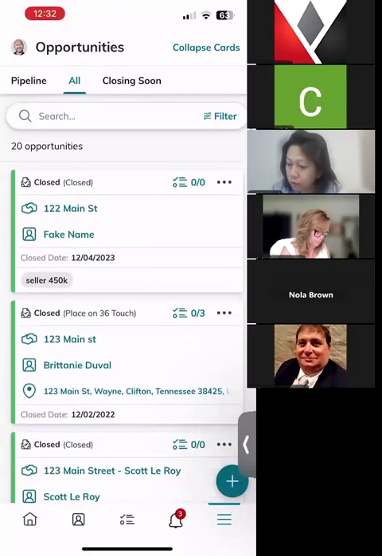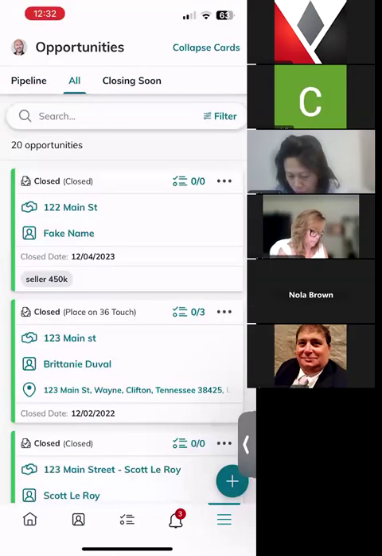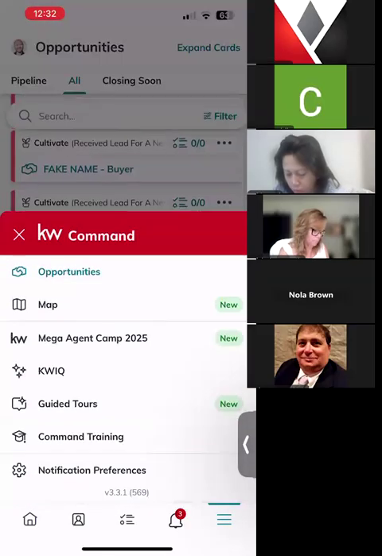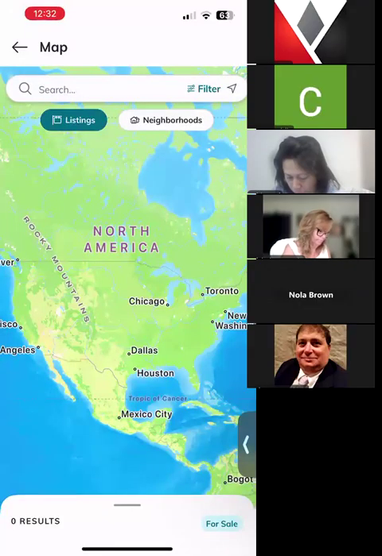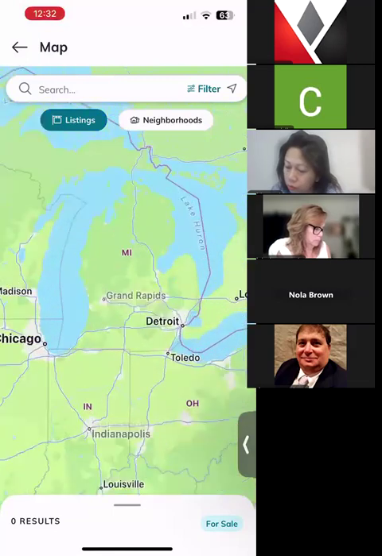All right, closing soon. Again, we looked at that one. Go ahead and collapse those back up. And that is your opportunities. Now, there is a new map feature. This one is really cool in my opinion. Let's just zoom in somewhere here.